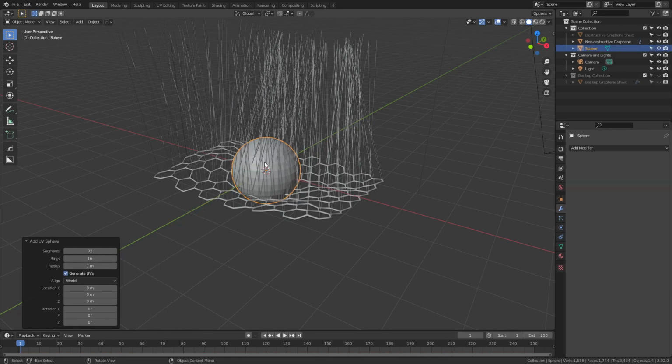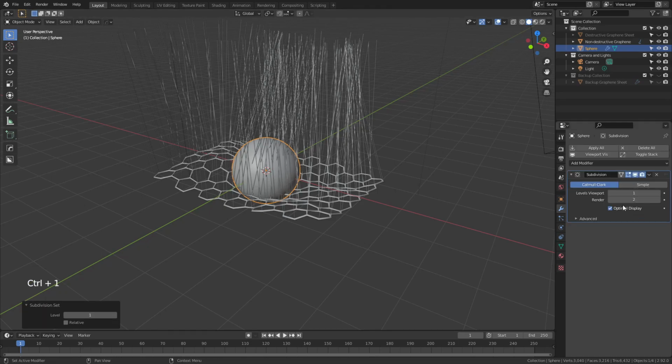We'll use the default settings, right-click to shade smooth, and press Ctrl 1 with the sphere selected. This will add a subdivision surface modifier of 1, and before I get going, I'm going to actually disable this in the viewport. Adding thousands or hundreds or tens of thousands, depending on your scene, of subdivided objects is very likely to slow it down considerably.